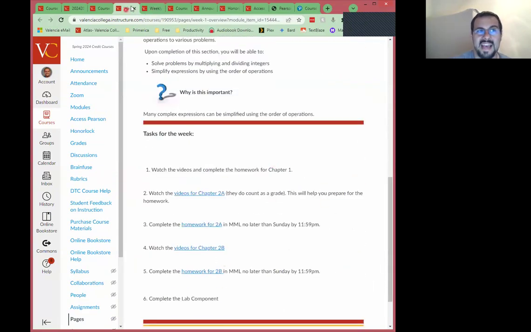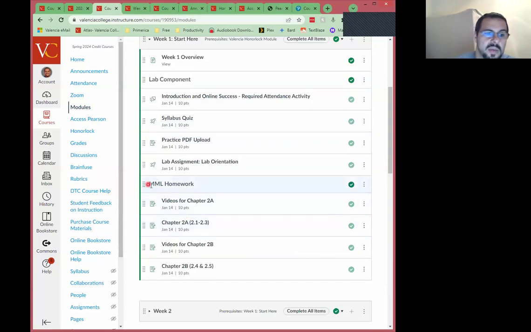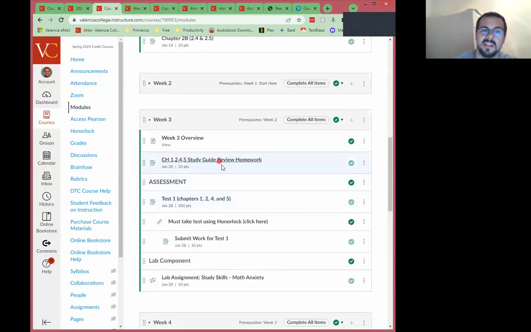the content, and then your actual tasks. The other things that week, there will always be a lab component that you'll have to complete. And then there'll be my math lab homeworks. As you get further into the semester, there are going to be study guides. There's going to be tests. There's going to be a place for you to submit your work for the test.